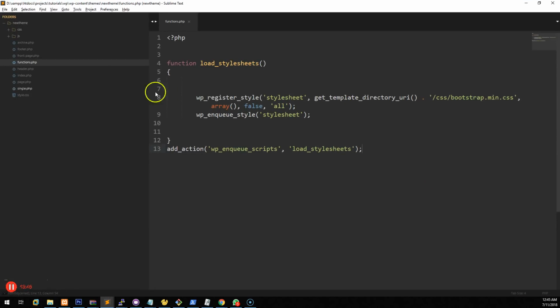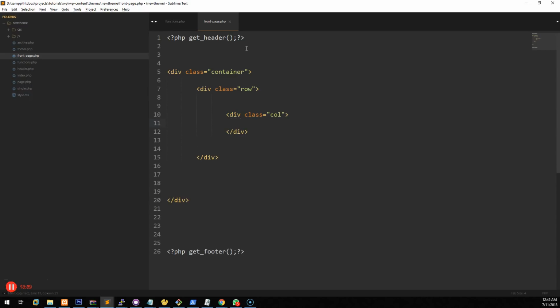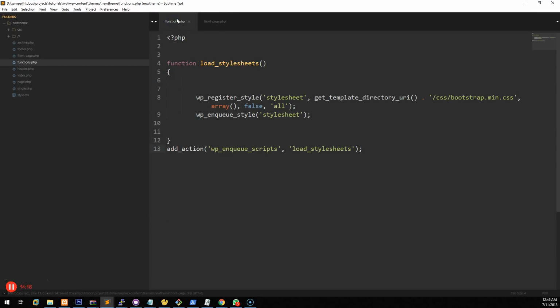So let's now refresh the page, and you won't even see anything. But if we now go to frontpage.php and we use Bootstrap markup, so div container and div row, and let's just say div col, we'll do 2 columns, one left, one right, and I'll say left side and right side. You should see left side, right side. Okay, so we're using Bootstrap now.